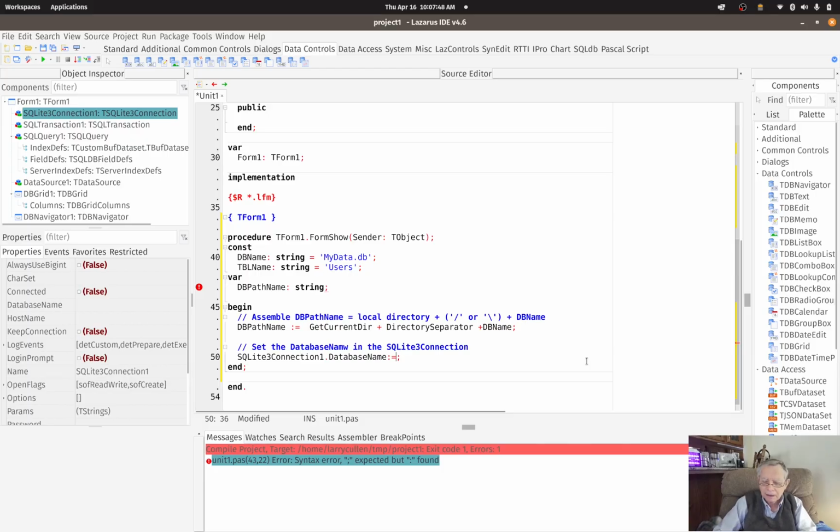And we're going to say the database name is equal to DB path name. So we're giving it a full directory path and the name, right? All right. Okay, so we've set that up.